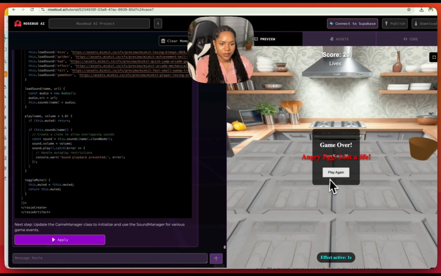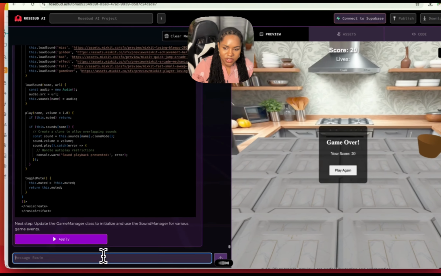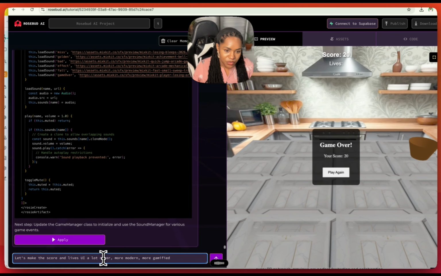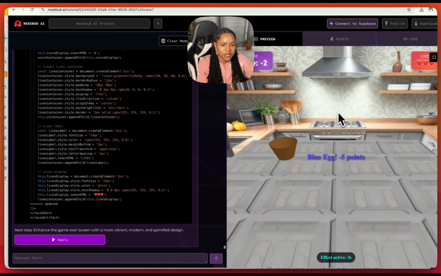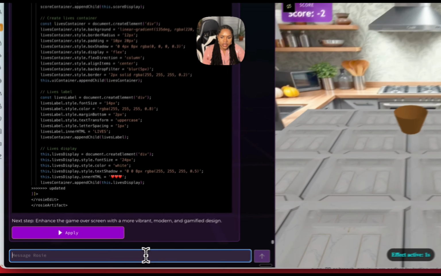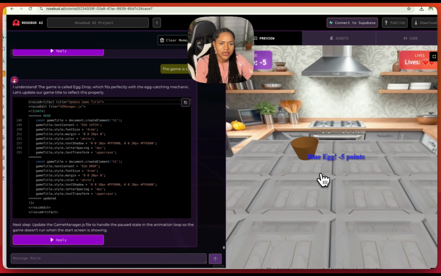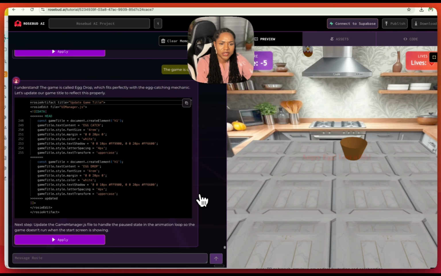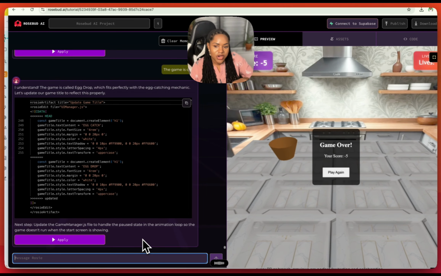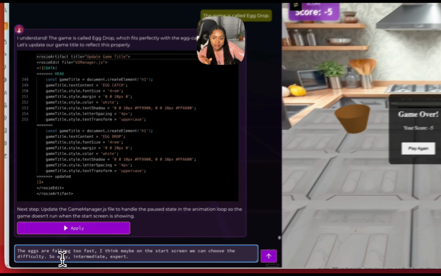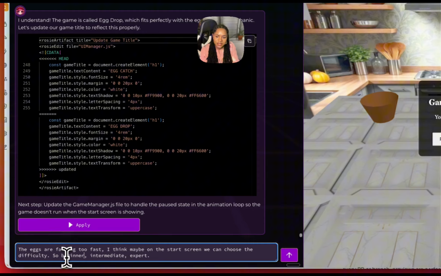Lost a life. Let's make the score and lives UI a lot nicer and also make the game over screen a lot nicer, more modern, more gamified, more colorful. Okay, I've changed the score and lives. What I need is a start screen. Okay, let's go. Oh no, why are they falling so fast? No, wait, what happened? I think maybe on the start screen we can choose the difficulty. So easy, intermediate, expert. It should be beginner. Let's use the proper game speak.